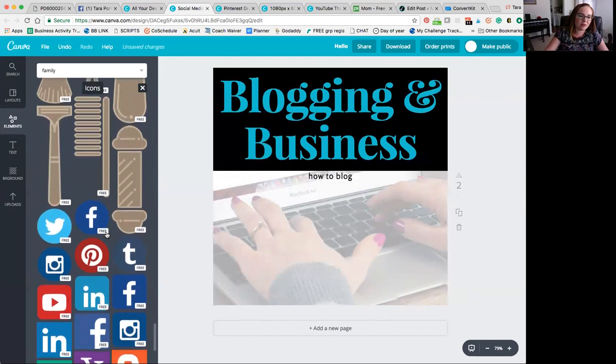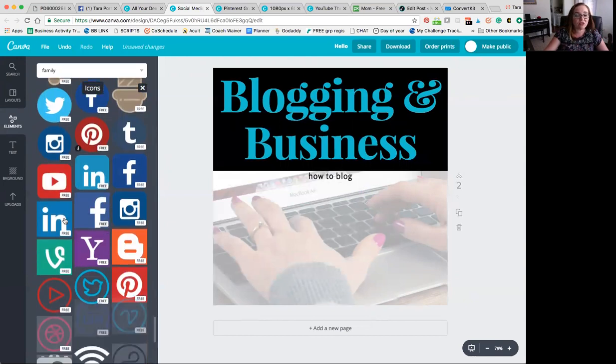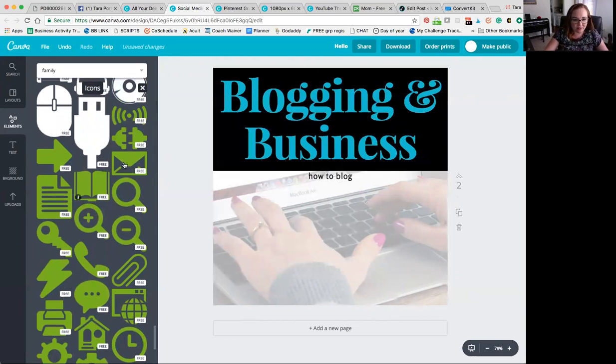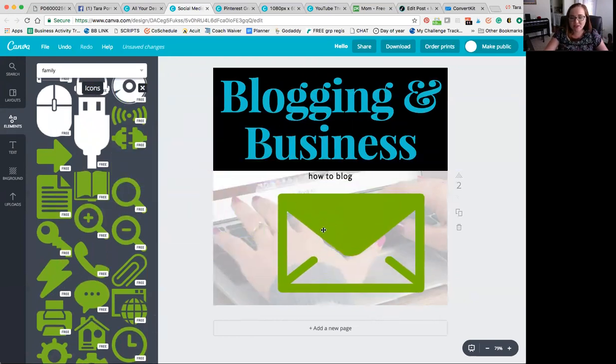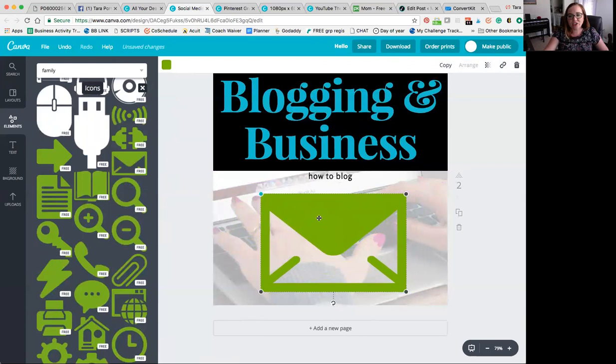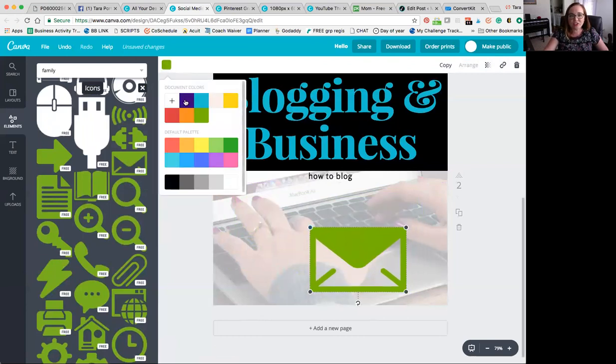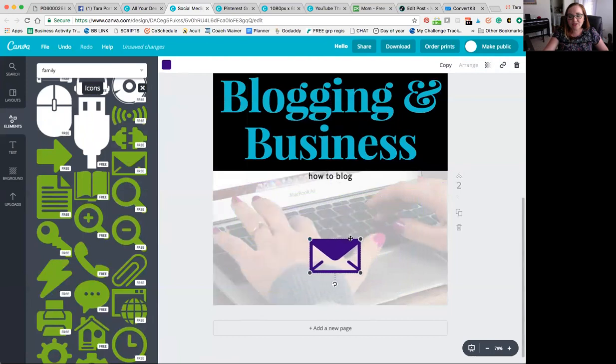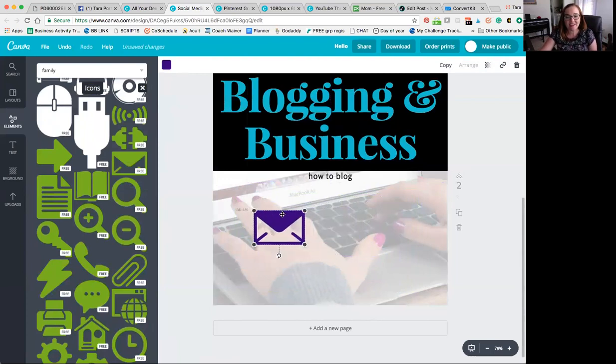So I'm being a perfectionist right now. And see, look, there's social media ones here. All right, Tara, pick something. All right, let's say I do this envelope. I can change the sizing of it. I can change the colors of it, move it around, do all kinds of customization on the image until I get it to where it's just the way that I like it.